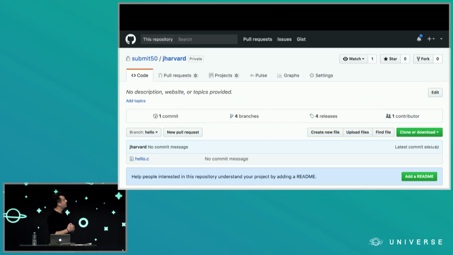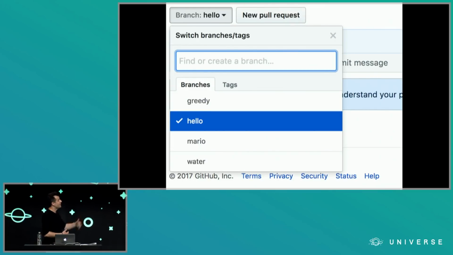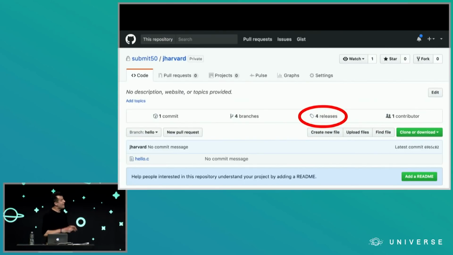So this is our Submit50 organization, a user like J. Harvard for John Harvard. And this is an example where the user has submitted his hello assignment. You can see a little drop down here where he or she can select what branch it is they're looking at and therefore what homework assignment they've submitted. If you select from that, you'll see that it's not just hello, but 3 other assignments that J. Harvard has submitted in this case. And then, using that same API, we were able to leverage releases in a somewhat unusual way, but compelling.